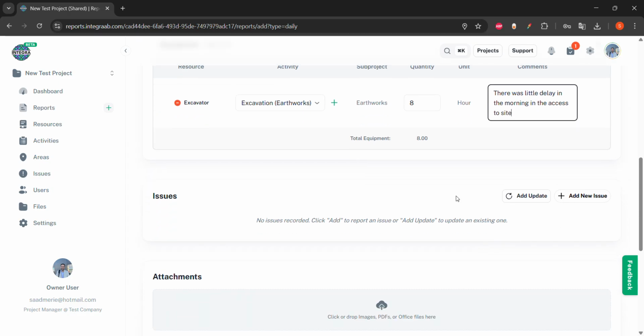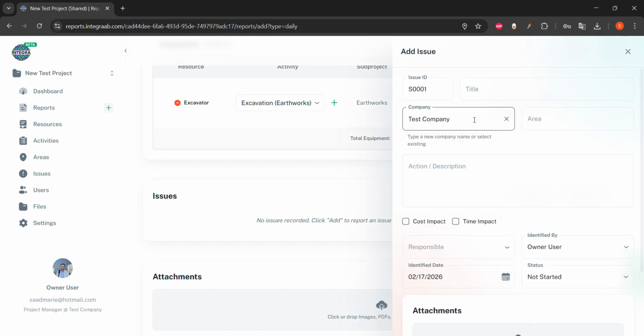Adding issues: if I have any issue with the work, I can add a new issue from here or from the issues area. And if I have an issue that has an update, I can add an update here. So if there is an issue, I can define a new issue. Let's say this is an issue with access.